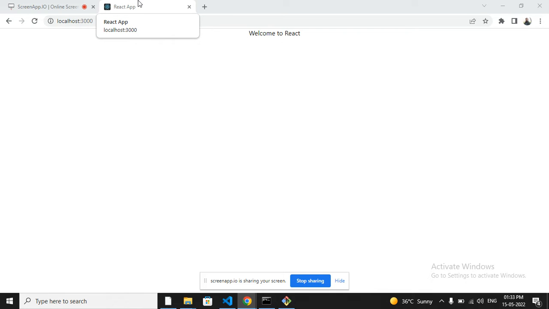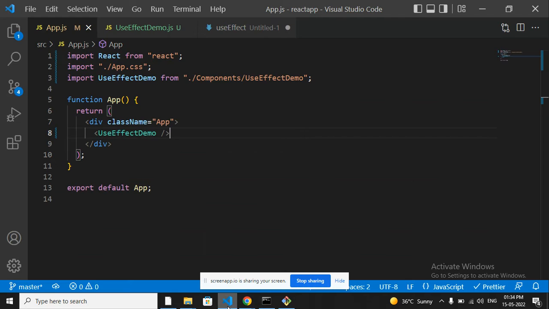Welcome to React Training session. In this session, we are going to see what is a React UseEffect Hook. So, guys, all right, let's start.